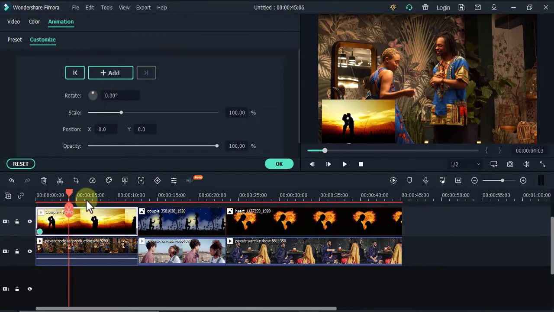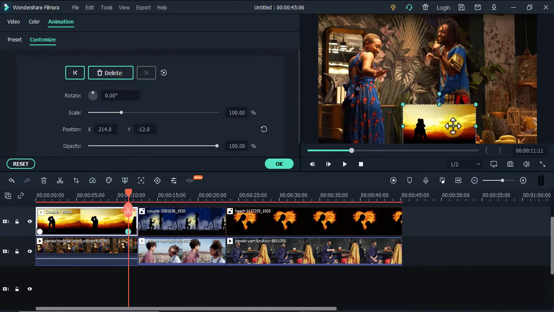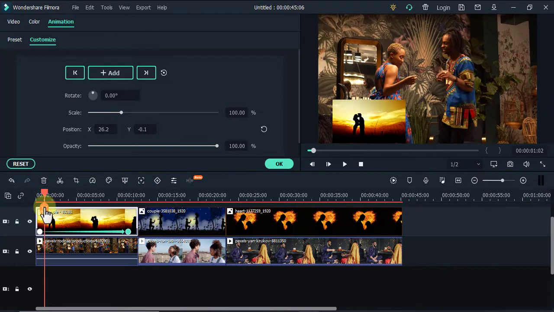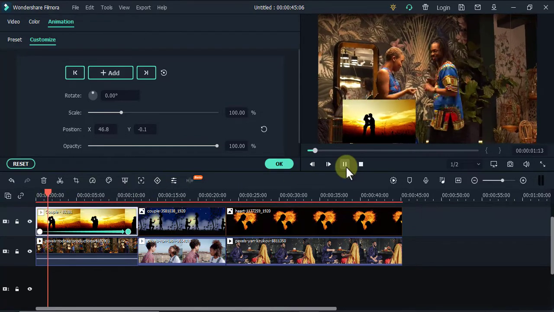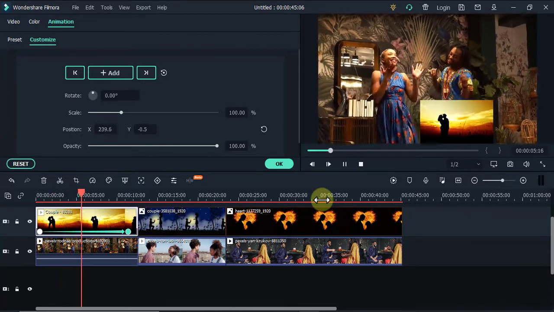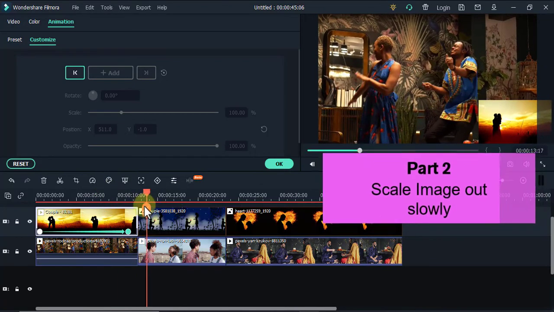Now I'll come again and click where I want it to end and add another keyframe. Then I'm going to move this slowly so that it goes and disappears off the screen. So if I play, you see what has happened, this arrow has come. You see this arrow. If I play, you see what happens, it moves slowly from one end to the other.